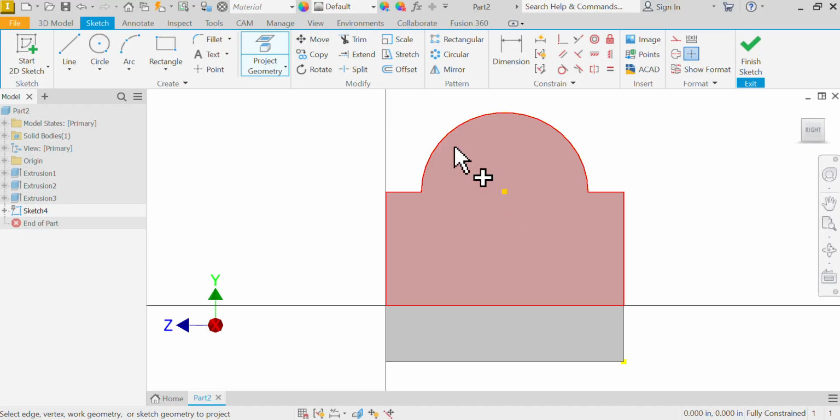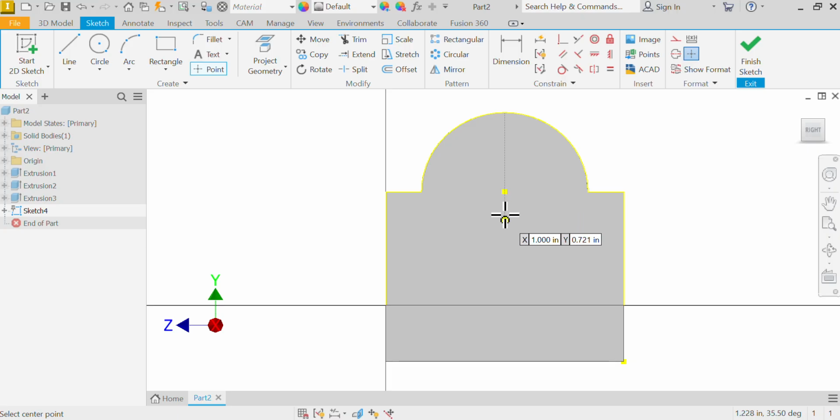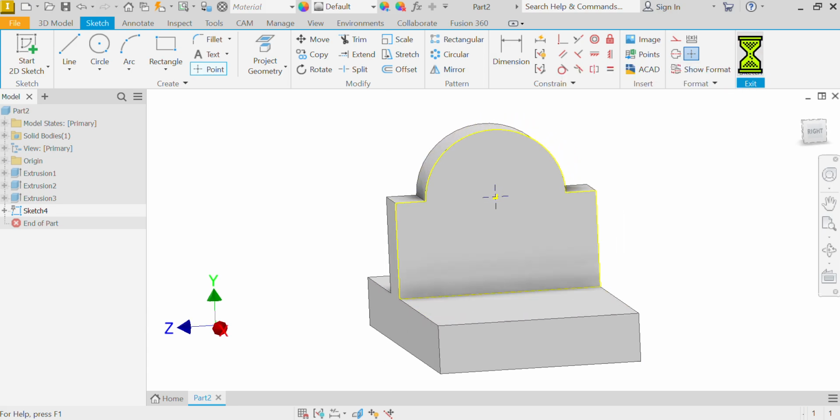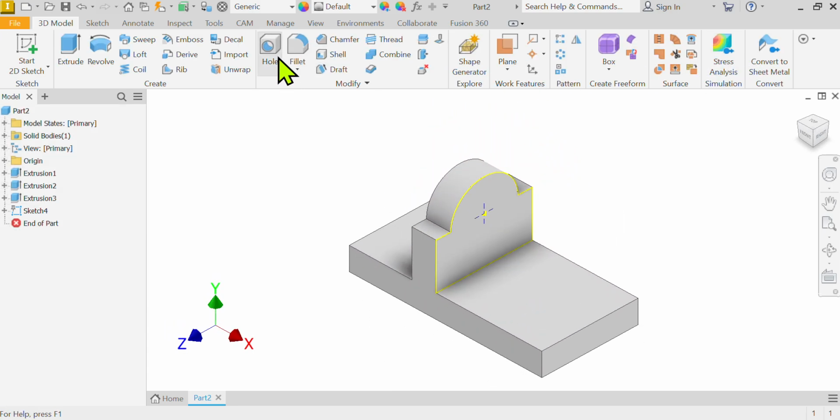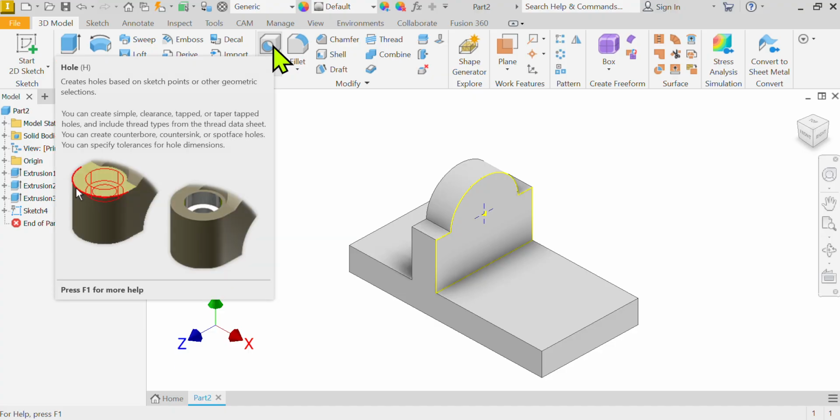So if I select project geometry and then just select this face, you'll see that I'm given the center point right here. Then I'm going to use my point tool and I'm going to select right on that yellow dot so that I get a green snap. Select, and I've just created a point right there. Then I'm going to select finish sketch. I'm going to use the hole feature this time. So I'm going to select hole.